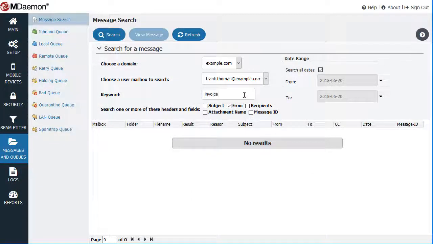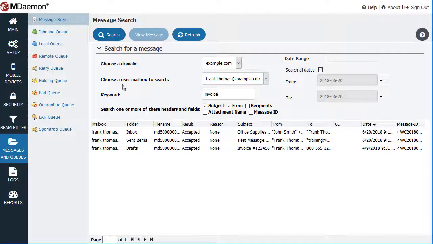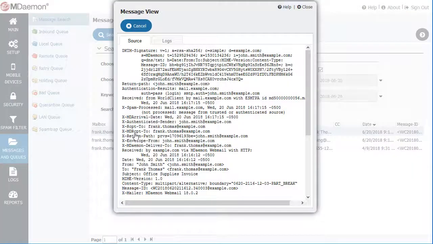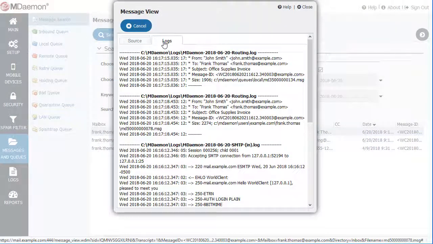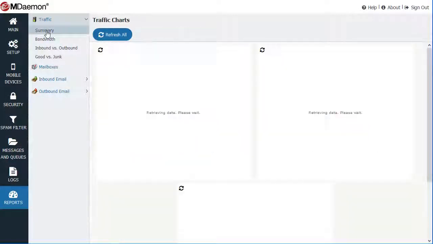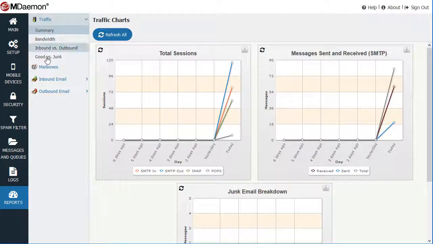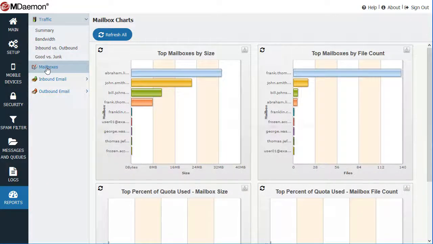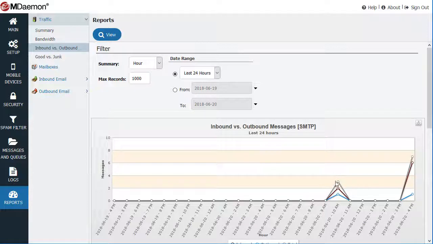Use the message search feature to locate messages by keyword within a user's mailbox. You can then simply double-click on a message to view its source data or related logs. Traffic and mailbox charts provide a color-coded breakdown of messaging activity. Simply hover your mouse over a point on the chart to view the message or session totals for that specific day.